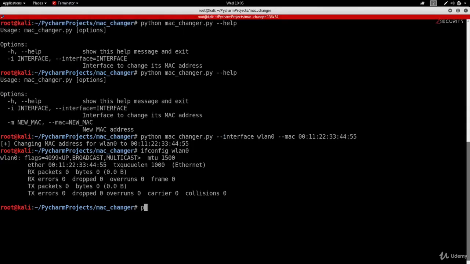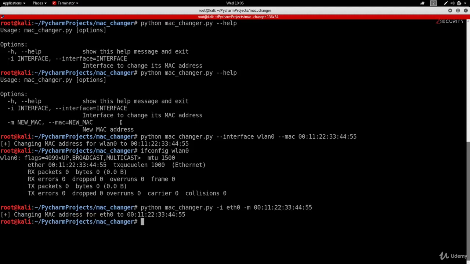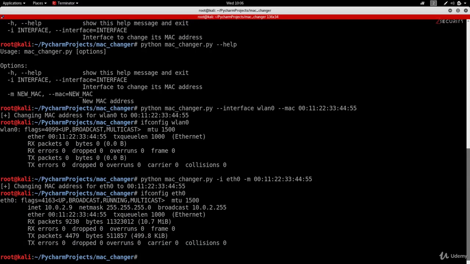Now, let's use the program using the shorter arguments, using the -i and -m. So we can just do Python macchanger.py and we can just do -i like this, and let's change the MAC address this time for ETH0 and do -m, set the new MAC, hit enter. Again, print statement is working fine, and if we do ifconfig ETH0, you'll see that the MAC address changed to what we wanted to.